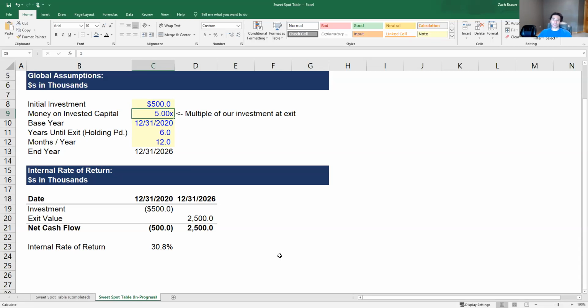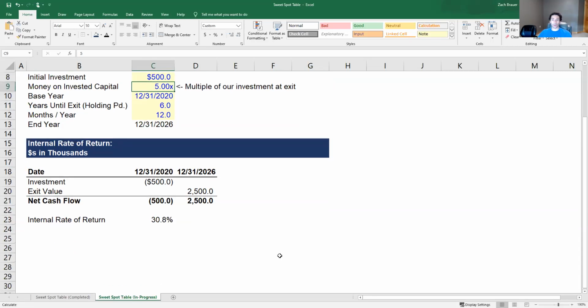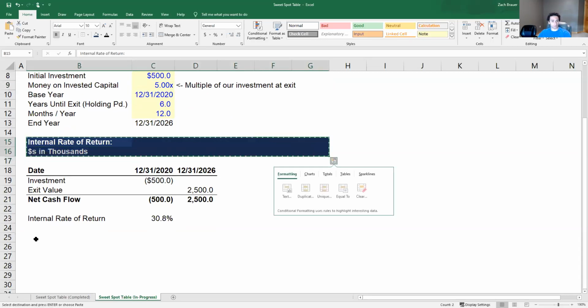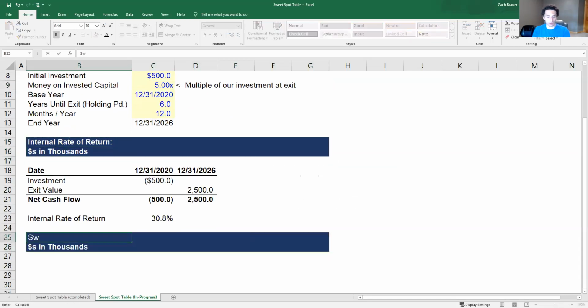The point of this video is to show you how to set up the data table, but we aren't actually going to be calculating anything. So let's create a header. We get to call it the sweet spot table.